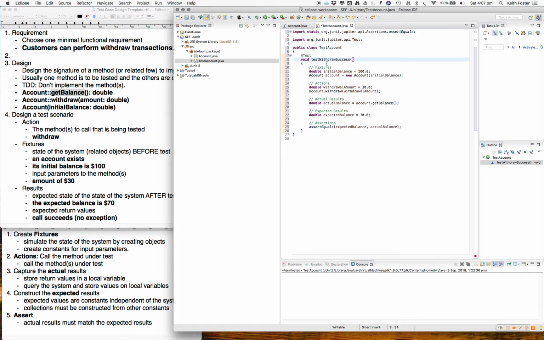Just to give an overview, we're creating a fixture, a new account with an initial balance of 100. Then we call the withdraw method with an amount of $30. We capture our actual balance after that by calling the getBalance query method. Now we construct our expected result, which is just a double, 70. We expect the balance to be 70. Then we assert that those two things are the same. The expected balance 70 should be the same as the actual balance, and hopefully that's 70. That's our JUnit test.